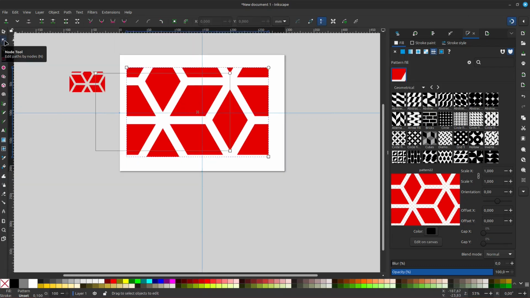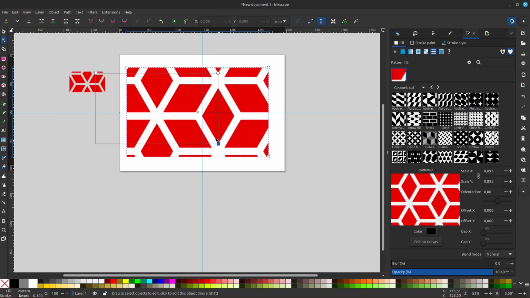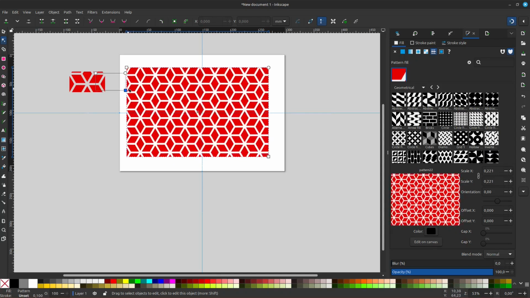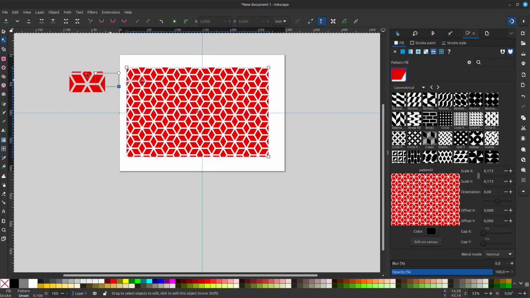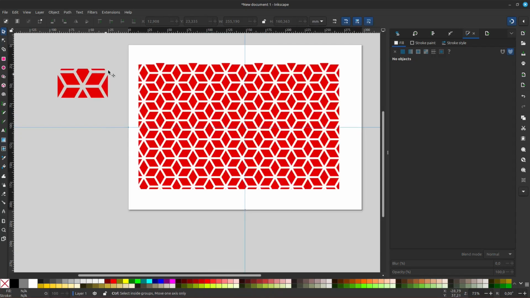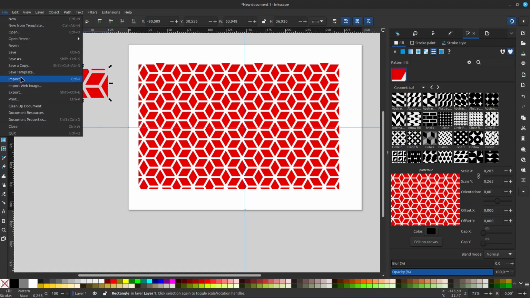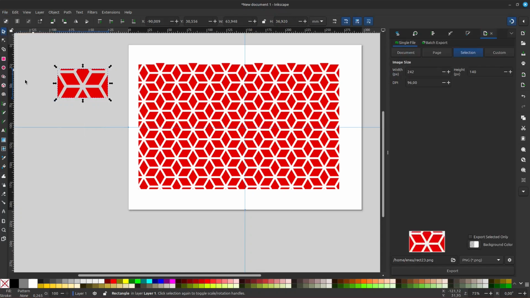And then to make it smaller, we take the node tool. We select the bottom right node. And then we scale it down while holding Ctrl to make the pattern smaller. And then if you want, we can export the tile to use it to do a pattern fill in another graphic program. So to do that, we go to File, Export, while having the tile selected. Here we select Selection, file type PNG, and then we can export it.